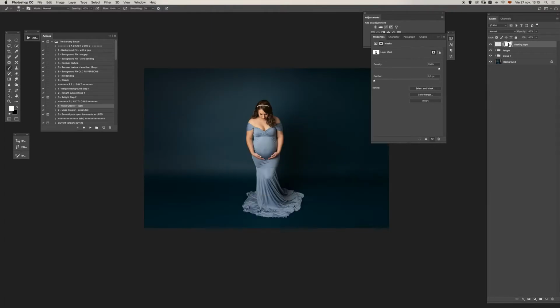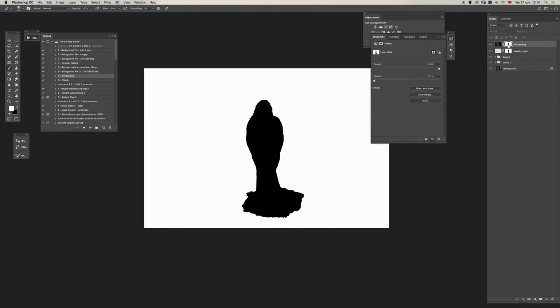So what is this useful for? Let's, for example, run the kill banding action. Okay, now we do have a kill banding layer, but as you can see, the layer mask is full black. So all I'm gonna do in here, I'm gonna press Alt, click, drag and drop. Now we replaced the layer mask from the kill banding layer with our masking tight layer.